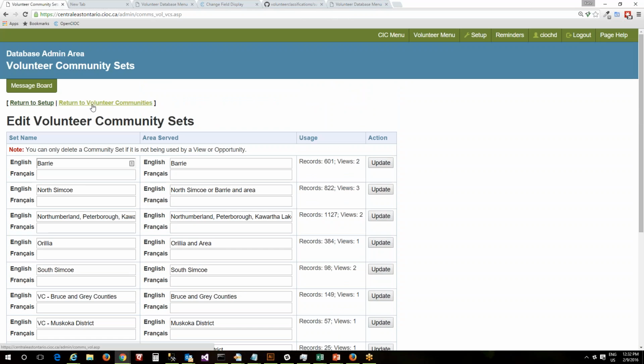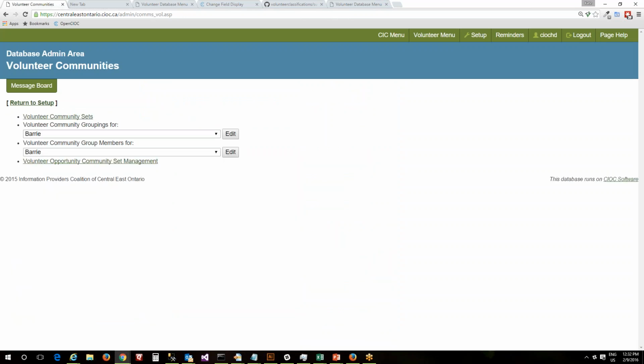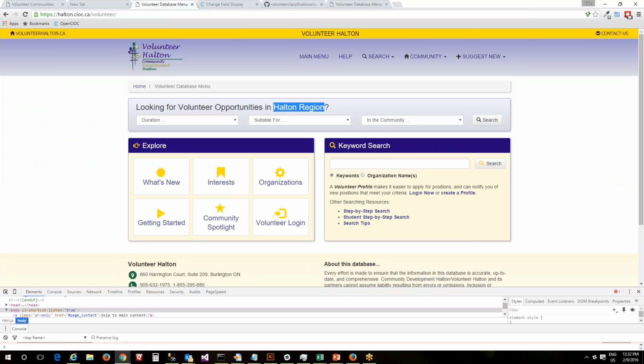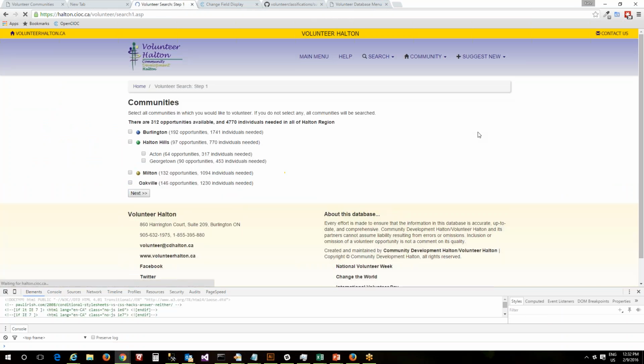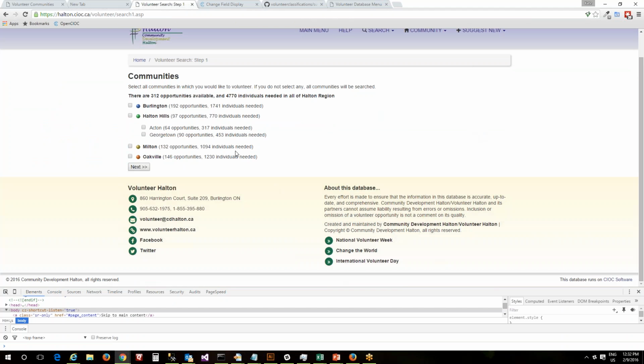Once you've created that, you have to do a one-time setup of the groups and group members. So what are groups and group members? If I go into a step-by-step search, your group is the thing with the ball. So at all of these little community-colored balls that you see in your legend of which opportunities are assigned to which communities, that's your group.